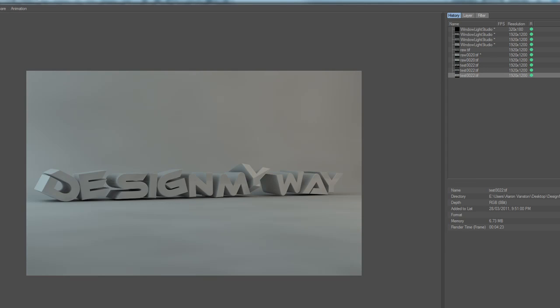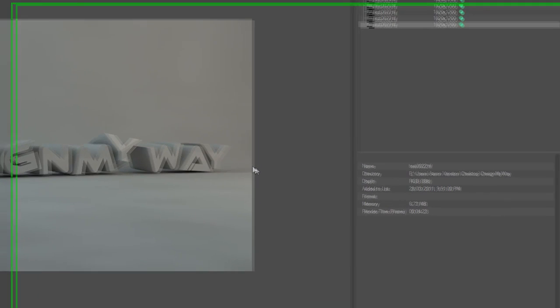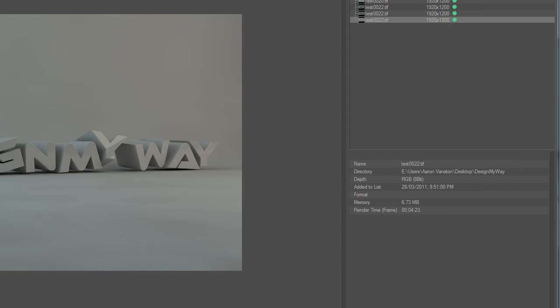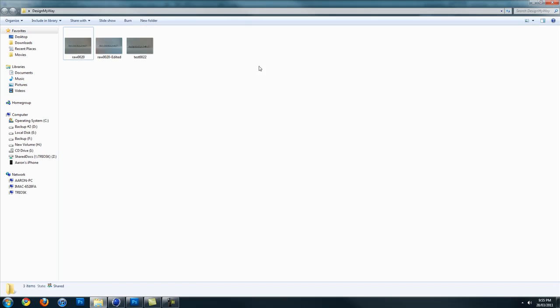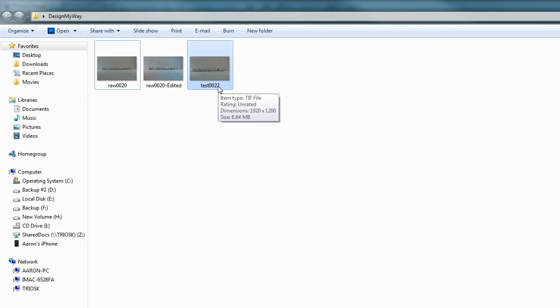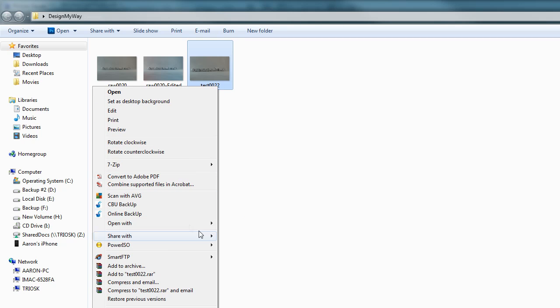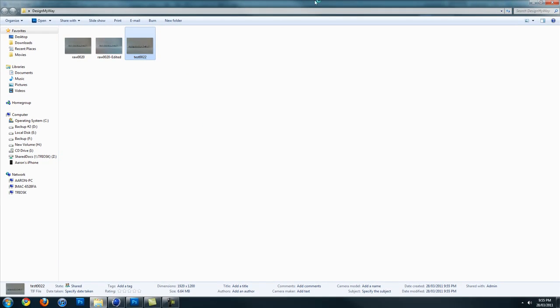Okay, so after it's rendered, we now have this. We now have it rendered into our desired spot. I've just stuck it in here with my previous rendering. So it's this one here, and we're simply going to open this up in Photoshop. If you have Photoshop previously installed, it will probably automatically open up. Otherwise, we can right-click and open with Photoshop CS5.